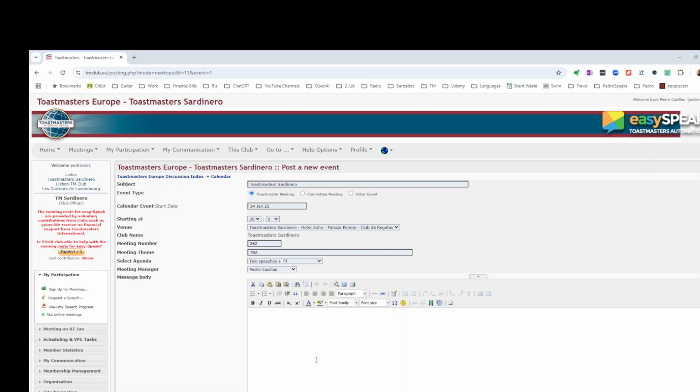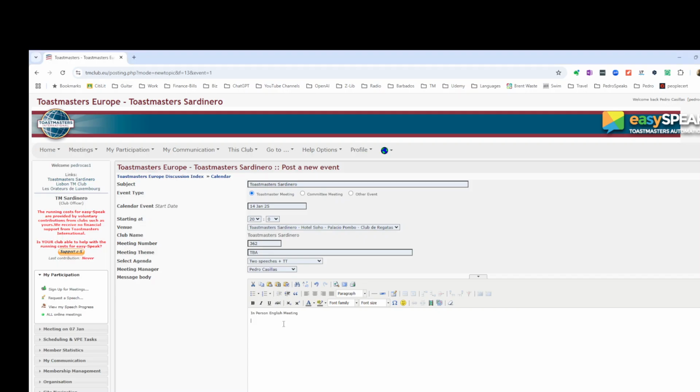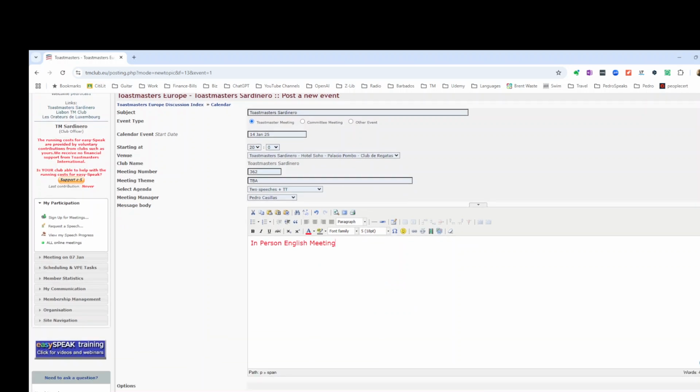Then I go back and remind myself, what was it? English in person. So in person meeting, like so. And I paste that in, and remember, to me it's too small, so I'm going to change that. First of all, turn it to red, and then change that to size 18. And yeah, that looks good. Click submit.